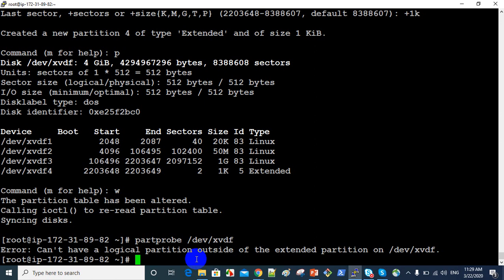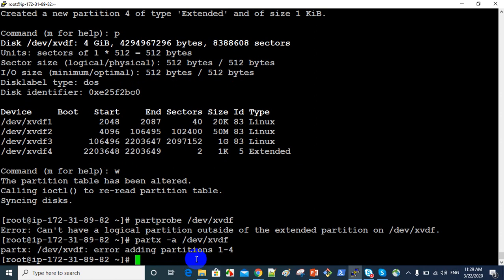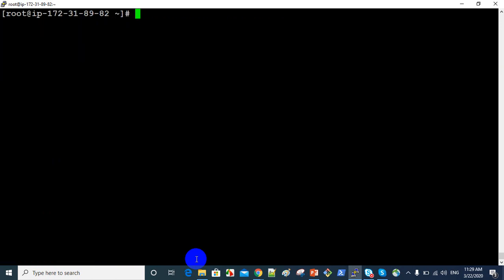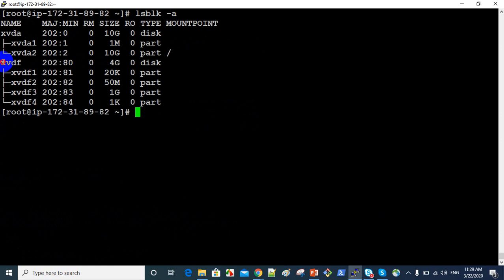Sometimes partprobe is not working. For that you can also give partprobe -a, partx -a. When you give this, it shows error 124. Then lsblk. Sorry, Ctrl+L to clear the screen. lsblk -a. Check how many partitions are here. On xvdf, before it was just 1, now there are 4 partitions, when we gave 1 GB, 1 KB, 50 MB, 50 KB like this.